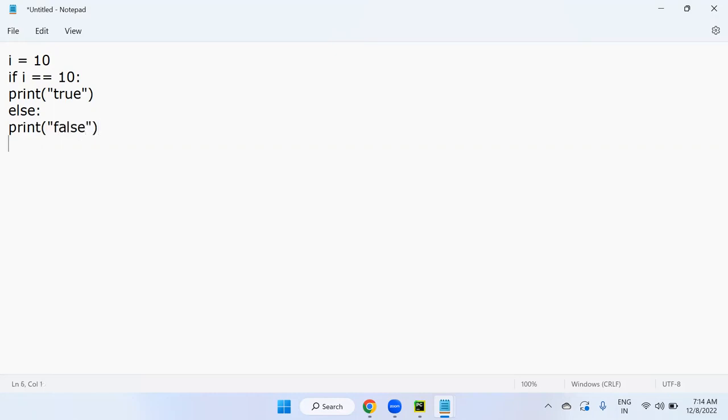Done. This is a very simple program; logically it looks good, but structurally it's not good. The reason I'll tell you. I value 10 I'm comparing with 10, because double equals is a comparison operator or relational operator. We will discuss operators in detail too. So print true if the condition is true. In the else, if the condition is false, print false.